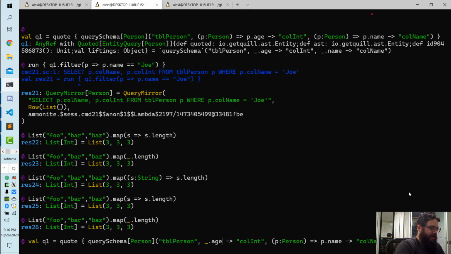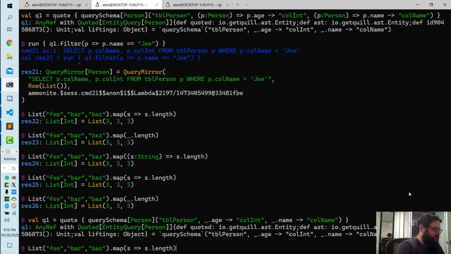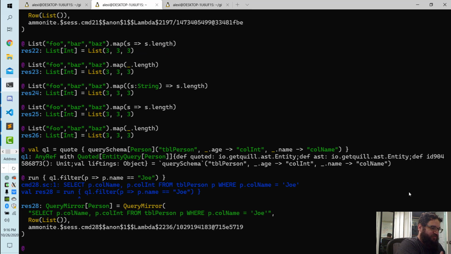And run. Voila. Same thing. Okay. So, query schema has this nice little mechanism of being able to specify a table and multiple columns.